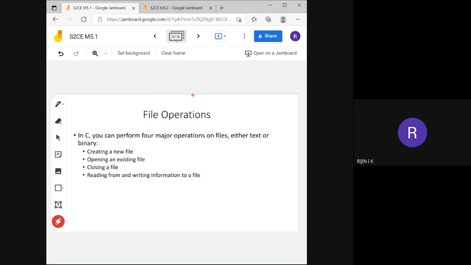Now we can see how we will perform these operations by using C program, because we need to perform all these operations using C program. We can see how we will implement these operations.